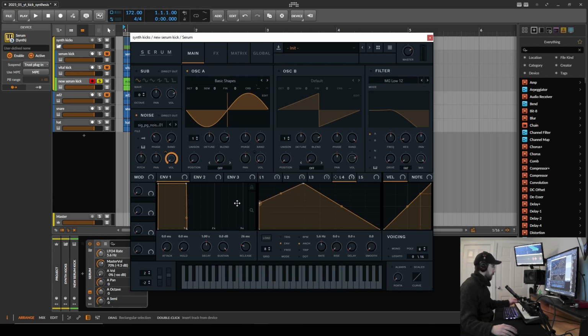So if we're here, you can hear the click is lost and everything. But if I start pulling this forward, I can hear that click. So next we would start drawing and shaping this LFO.